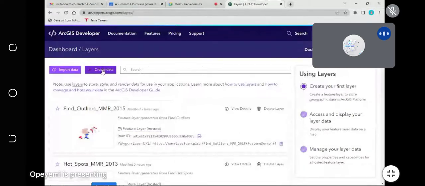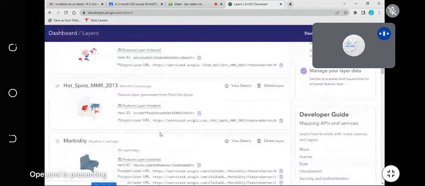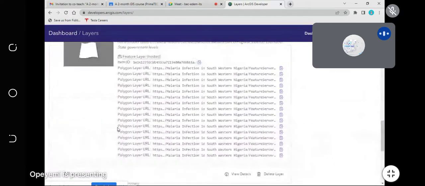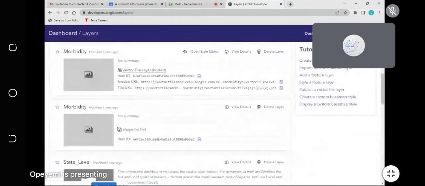When you want to import data, it means you have created your layer, your shapefiles, already within the ArcGIS Desktop environment. But if you want to create data, it means you want to build your own layer within this developers platform. What we are doing today is importing our data from the ones that we've prepared already. So these are the layers that I've worked on before. It's going to show everything. By the time you have your account and you start working, all your layers will be stored right here.